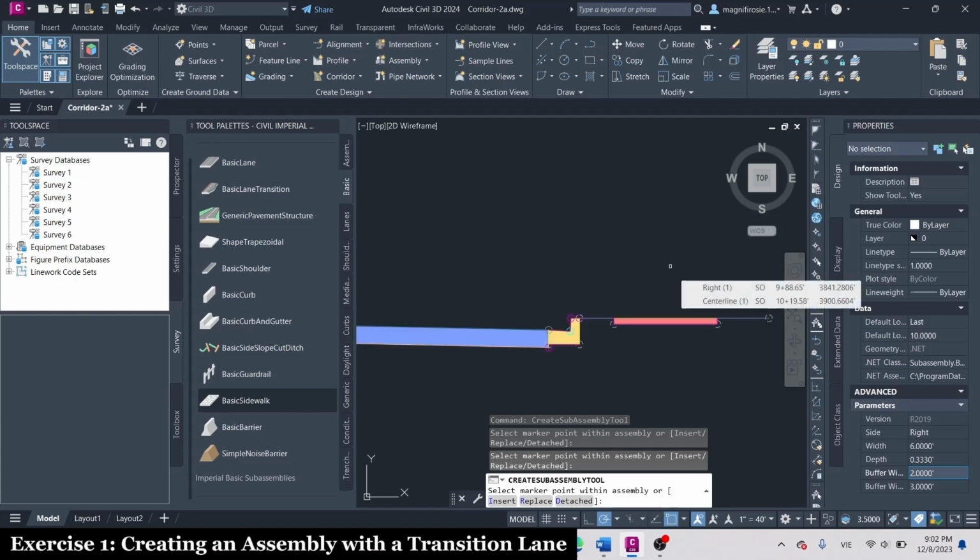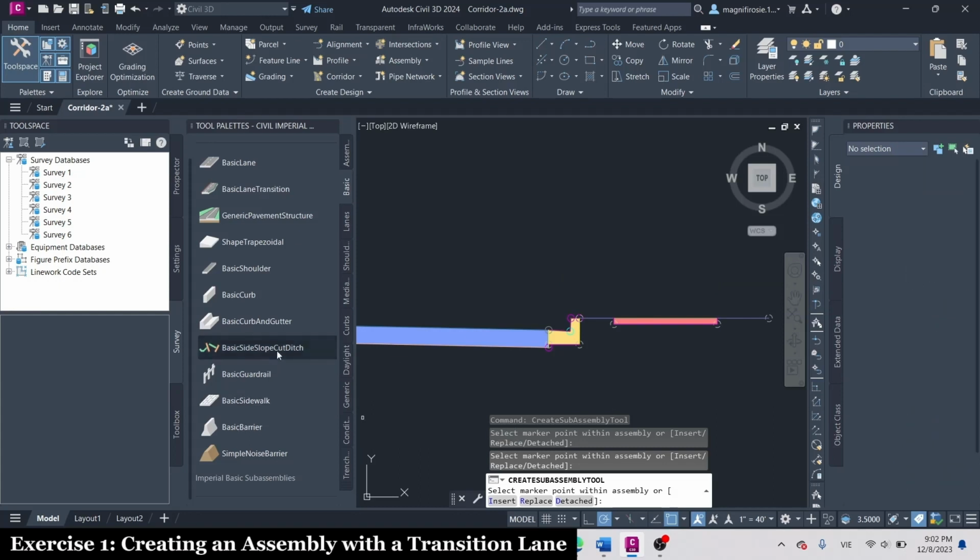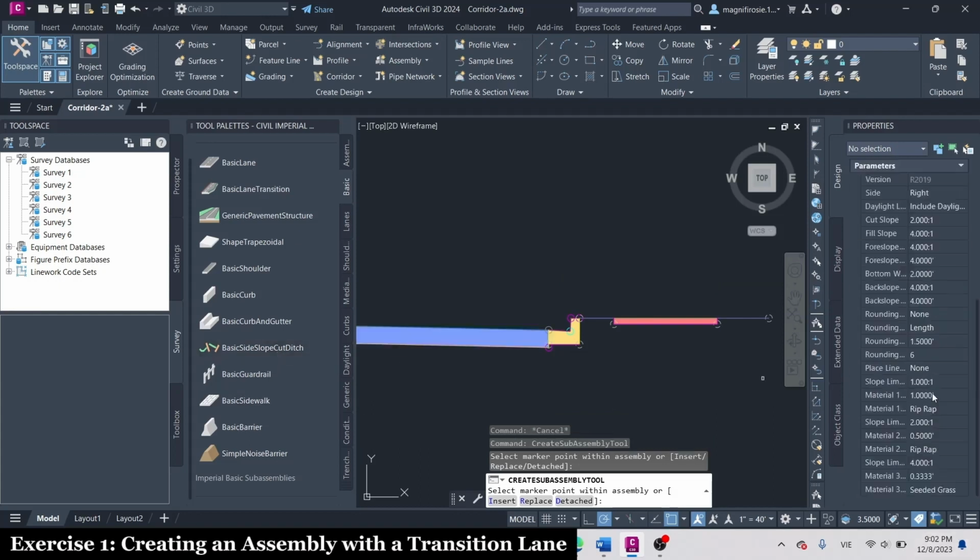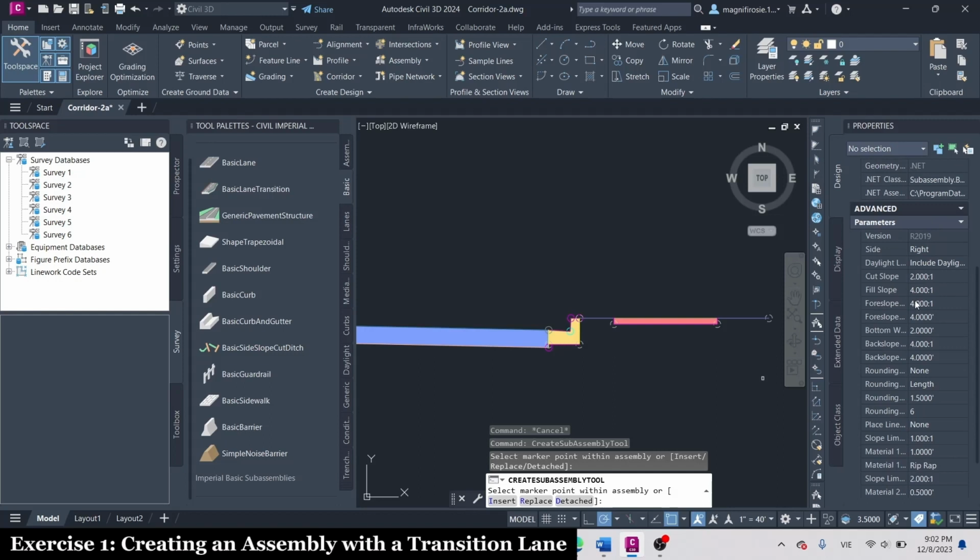In the Tool palette, click Basic Side Slope Cut Ditch. In the Properties palette, under Advanced, specify the following parameters. In the drawing, click the marker point at the outside edge of the outer sidewalk buffer zone to add the cut and fill slope.